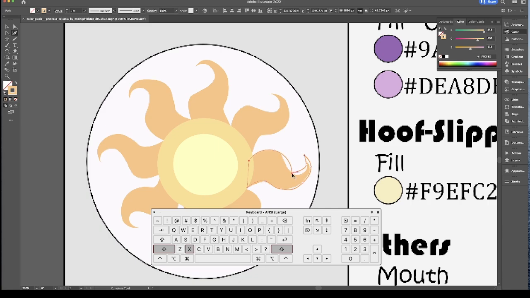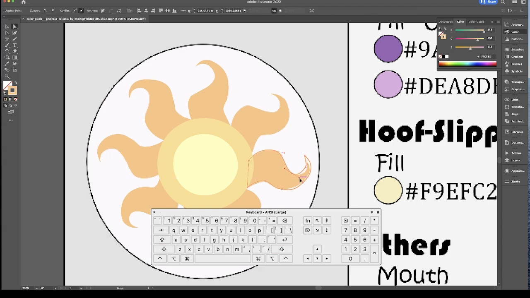Oh, now see, I've got an awkward one here. So again, convert point tool. Go. Move this over. Pull it in just a little tighter. And there we go.